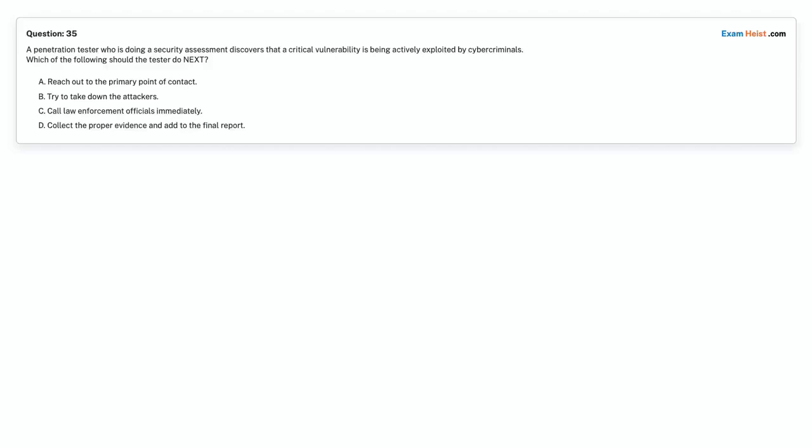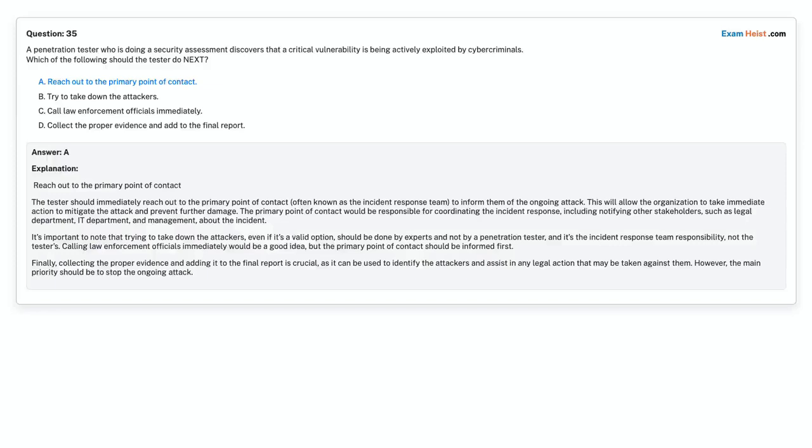Question 35. A penetration tester who is doing a security assessment discovers that a critical vulnerability is being actively exploited by cyber criminals. Which of the following should the tester do next? Option A, reach out to the primary point of contact. Option B, try to take down the attackers. Option C, call law enforcement officials immediately. Option D, collect the proper evidence and add to the final report. Choose the correct answer. Correct answer is option A, reach out to the primary point of contact.